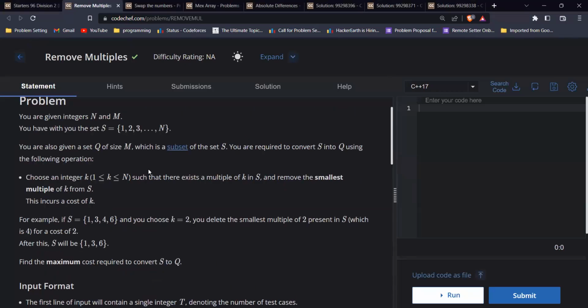Yes, sir. Okay, so this is the first problem of division 2. In this problem, we are given two integers n and m, and a set containing all the integers from 1 to n, so all the natural numbers from 1 to n. Then we are also given a set Q of size m, and it is a subset of set S.